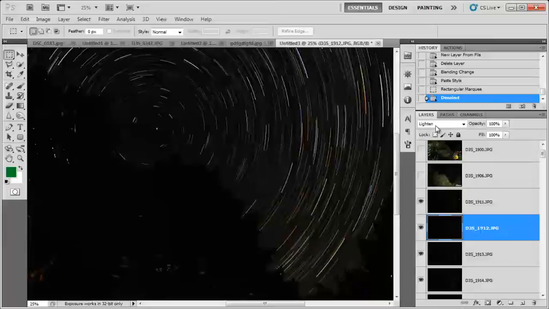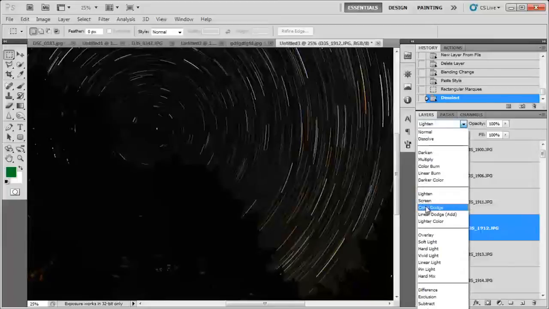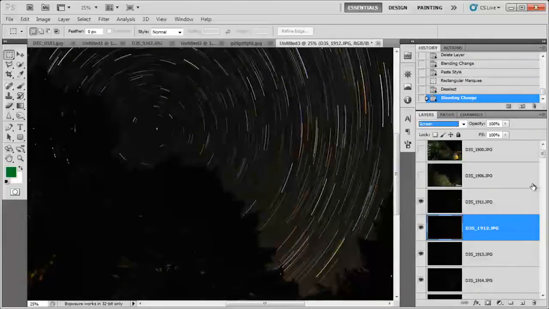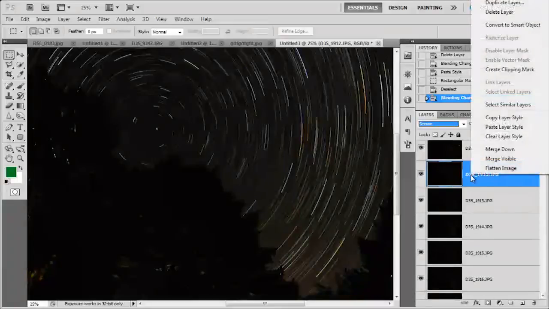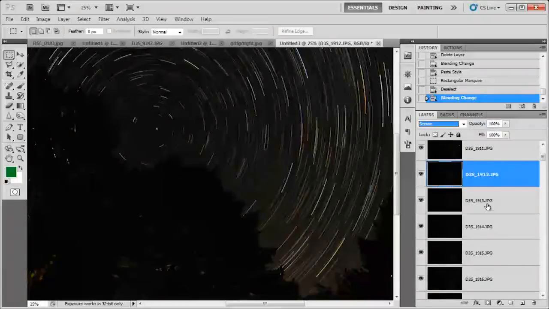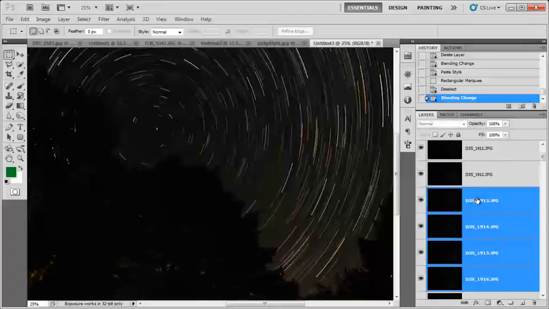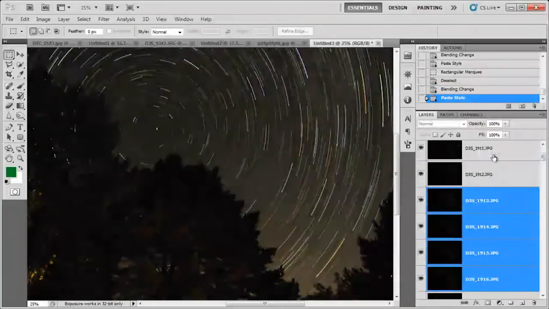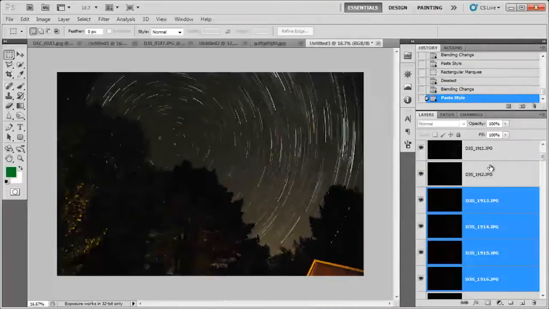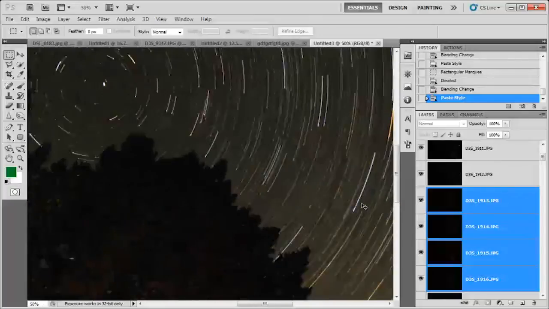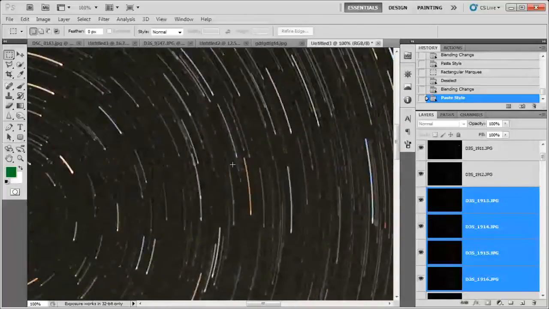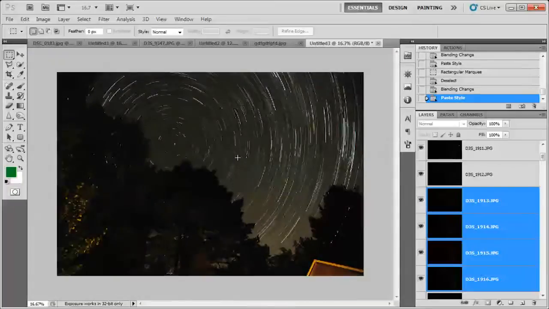You can change the blending mode on one of the pictures to screen. That will make it a little bit brighter, and you can do the same thing: copy layer style, maybe select a few more images, and click Paste Layer Style again, and it will just brighten up that part a little bit. Now this does introduce a little bit of noise when you do this, so don't overdo it too much, but it can add a nice aesthetic to the image.